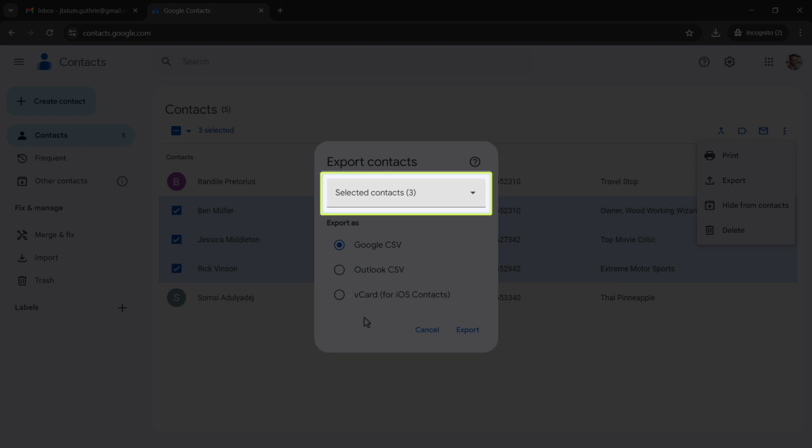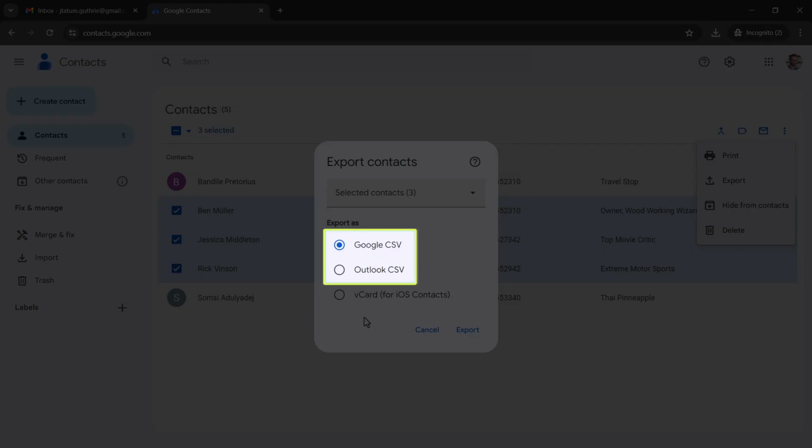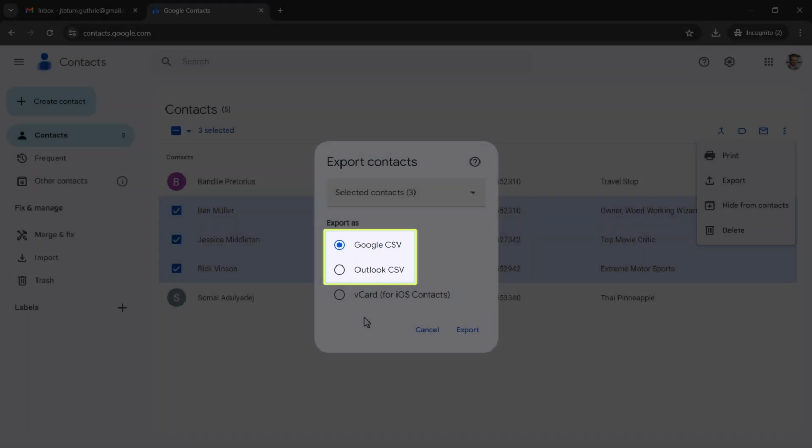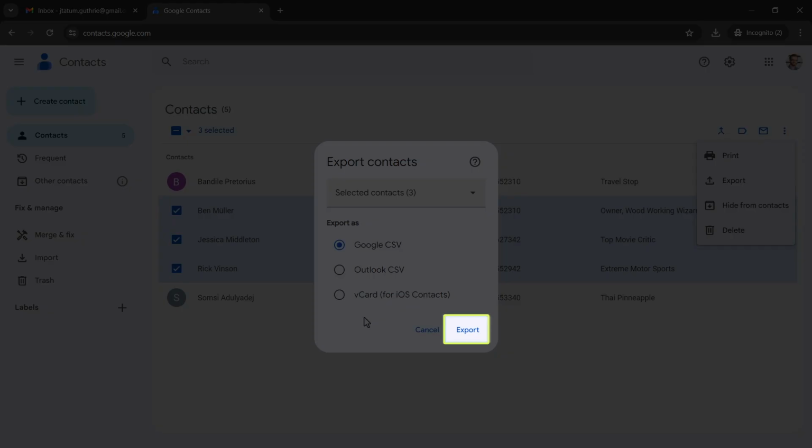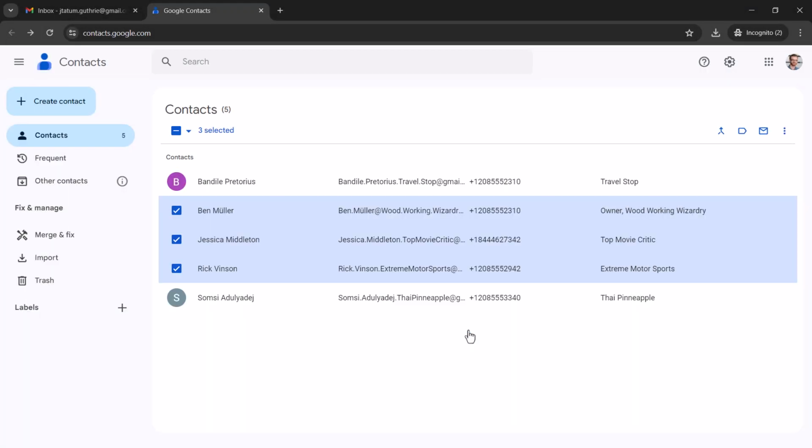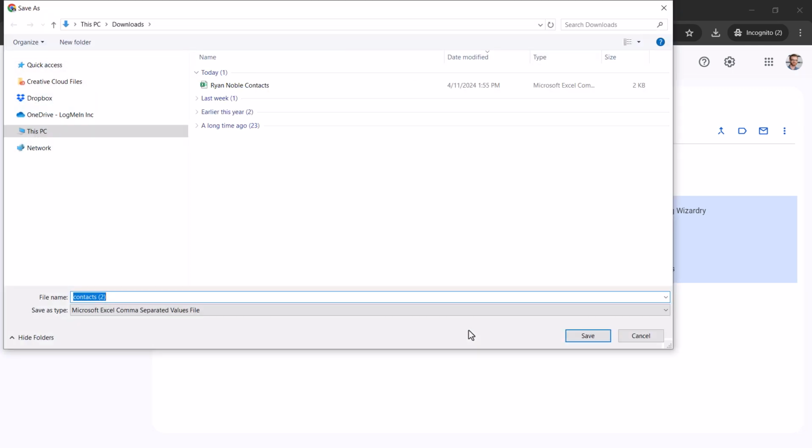You can use the drop-down list to choose the contacts selected from a moment ago or select all of your contacts. You can then select either Google CSV or Outlook CSV. Click Export. Now determine where you want to save your file and what you want to name it.